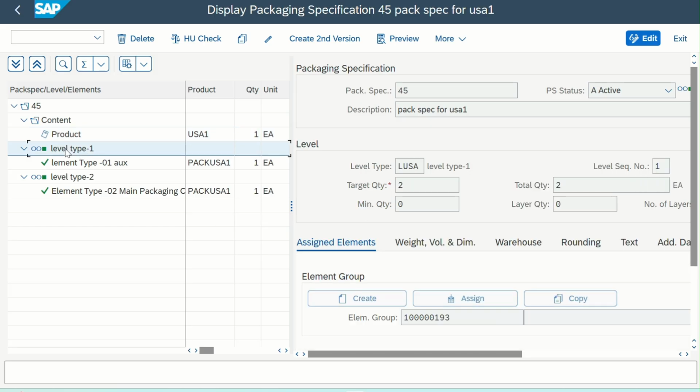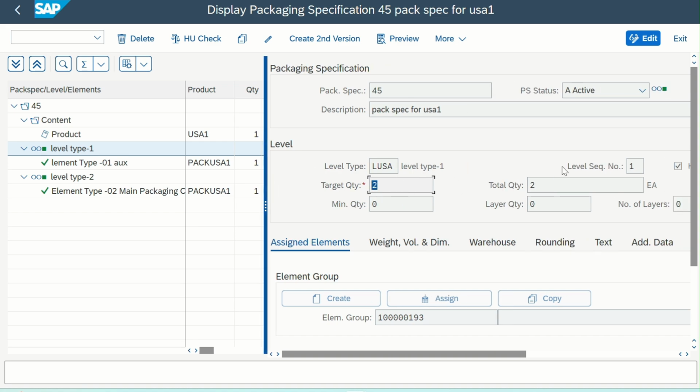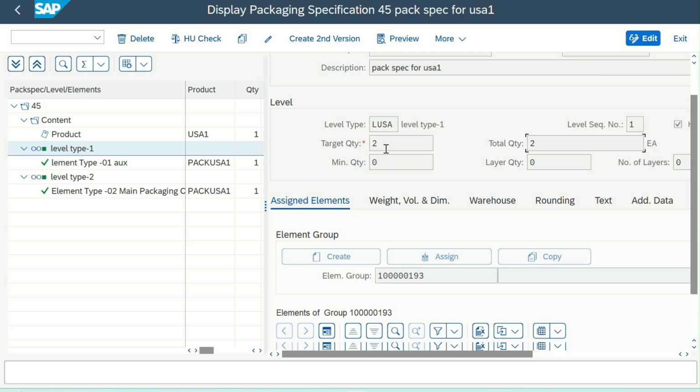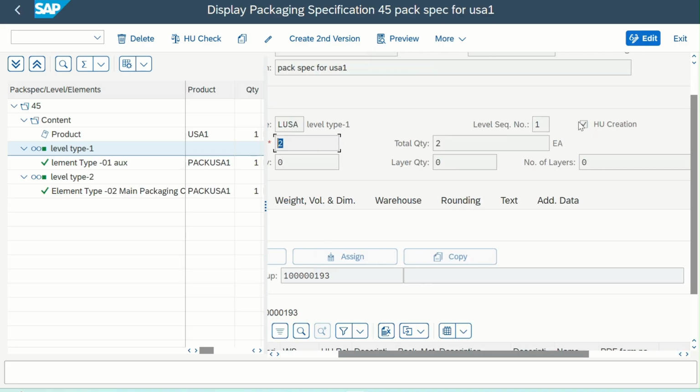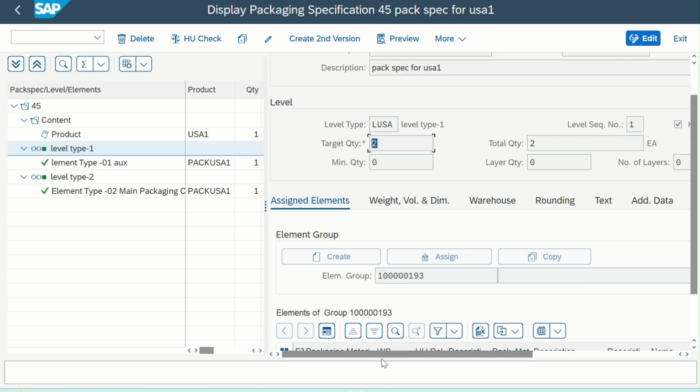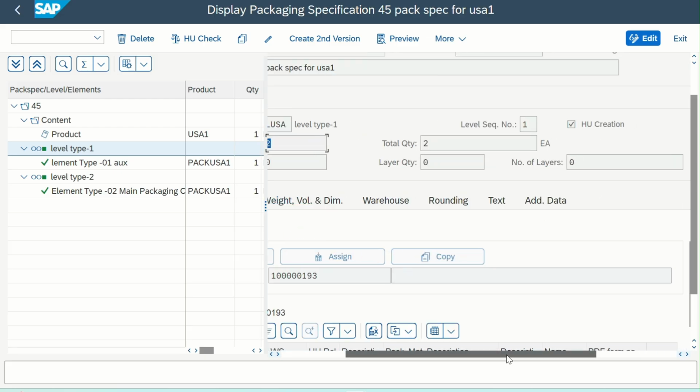Okay, if you go inside level 1, you'll see the target quantity is 2. Total quantity 2 is being set. So if your target quantity is 2, it will be creating a level 1 of the packaging handling unit. How will it be creating that? Because I have set the HU creation tick here. So once it finds 2 quantity in your inbound delivery, it will automatically create a handling unit for you.